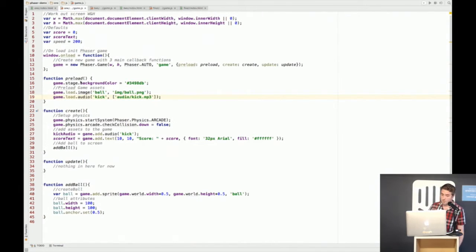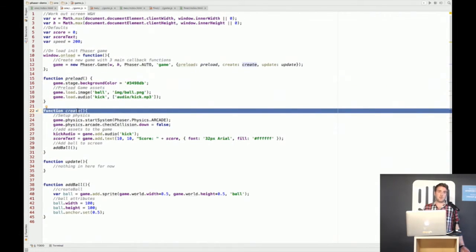So if I jump down to my preload function, which is here, this is pretty much where you set up your game and preload everything. I'm just going to set the stage color to blue. I'm going to load in a picture of a ball, and I'm going to load in a kick sound. Then I'm going to get into my create function, which Phaser will call next.